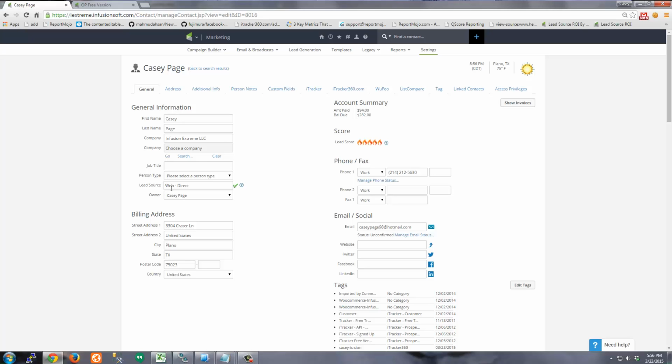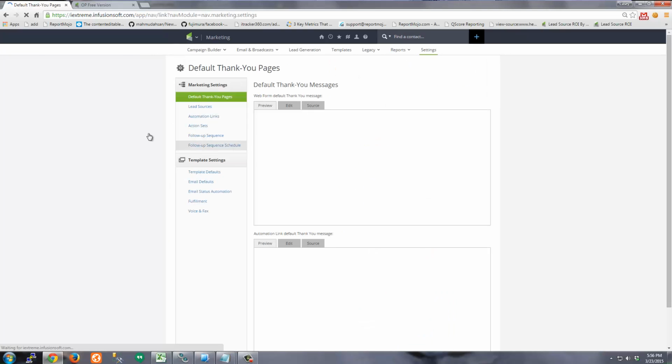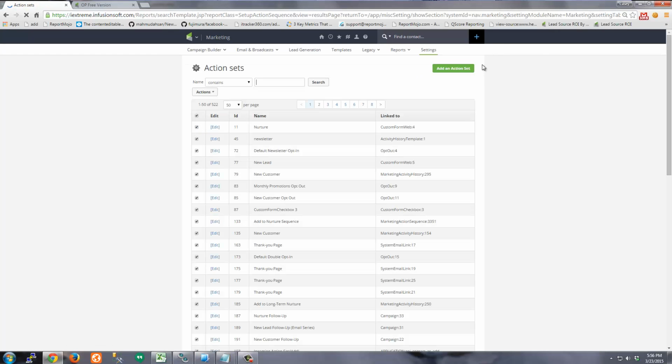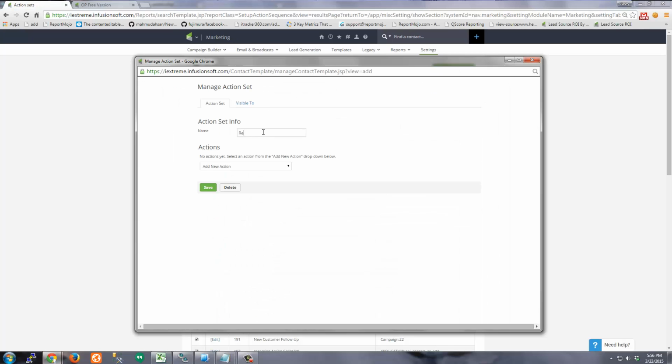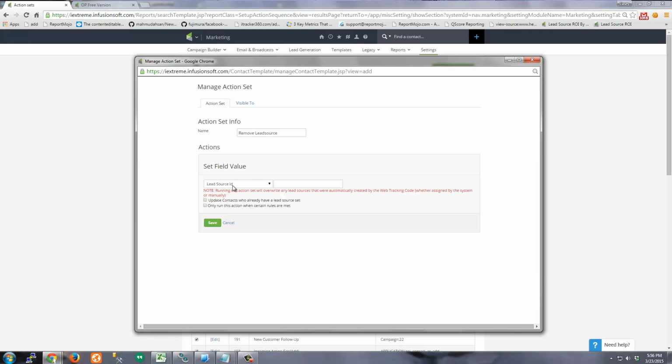So to set this feature up, the first thing you'll have to do is create an action set called remove lead source. So go to marketing settings, click on action sets, add an action set, call it remove lead source. Make sure you spell it just like that. Go down to set a contact field to a specific value. Make sure you select lead source ID. Don't do lead source. Make sure it's lead source ID. Set the ID to 0 and check this box that says update contacts who already have a lead source set.